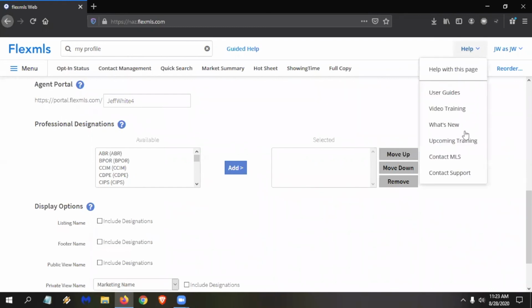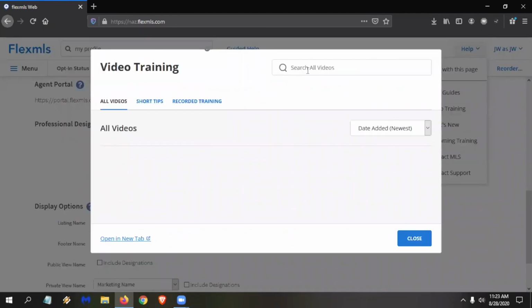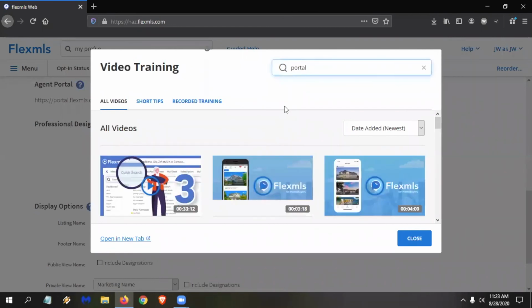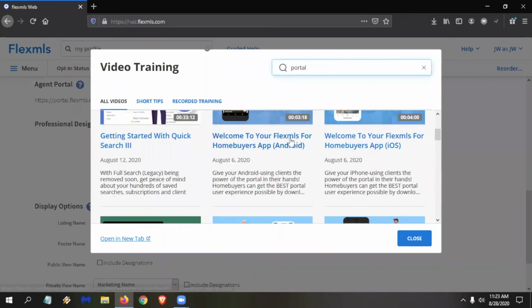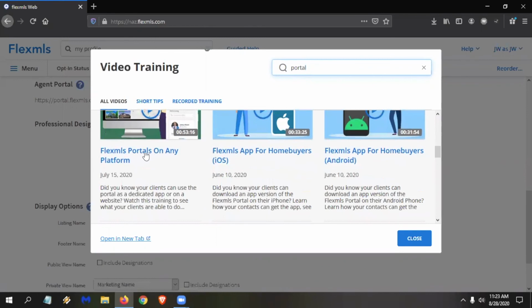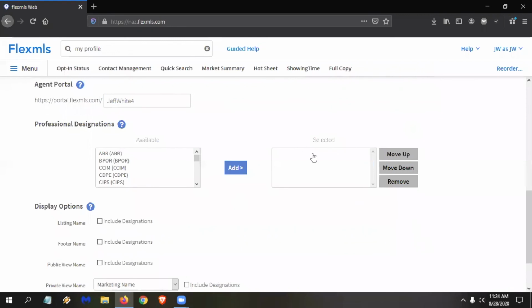But we go to help, there is video training. And if you search all videos, type in portal, and there should be a portal 101 class. Let's try that one more time. FlexMLS portals on any platform. This should be a good one to explain how the portal works and how to set it up. I do highly recommend it, and I will talk about it a bit more in the second half of the class. Once you understand the value of it, it really does save you some time when you're dealing with your clients.